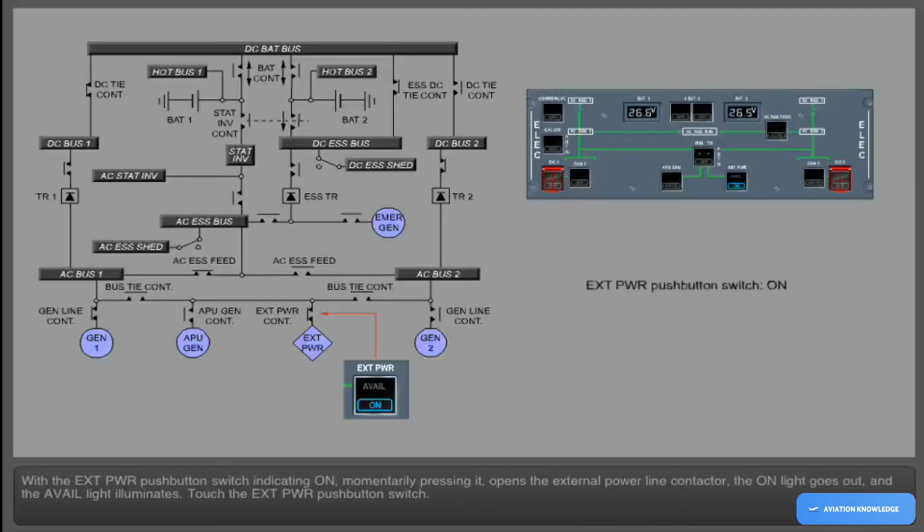With the external power push-button switch indicating on, momentarily pressing it opens the external power line contactor, the on light goes out, and the available light illuminates. Touch the external power push-button switch.